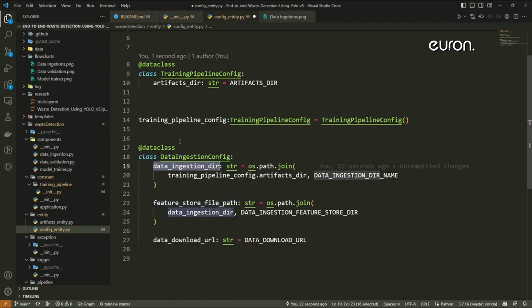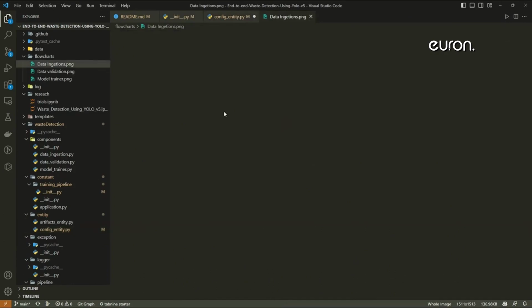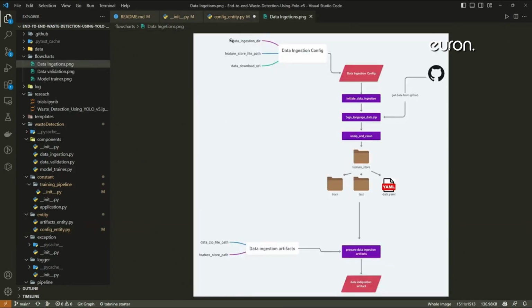Okay, that's why we use something called a data class. Now here, if you see, I've created one class called data ingestion configuration. First, I'm defining the data ingestion directory. Now if I open my PNG file once again, as you can see, data ingestion directory, with the same name I'm defining.